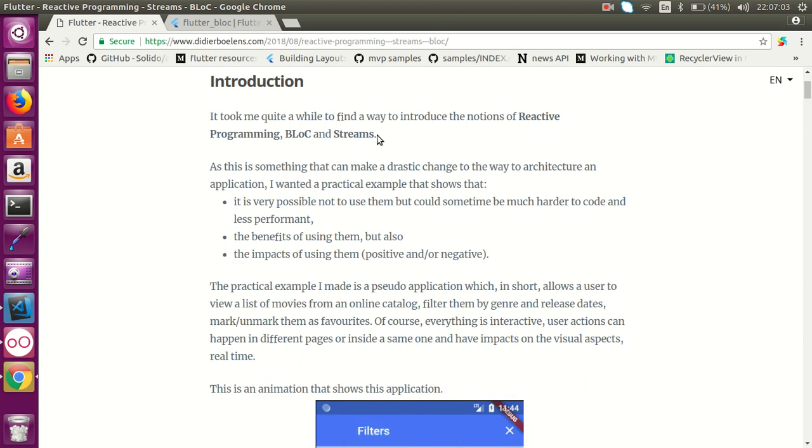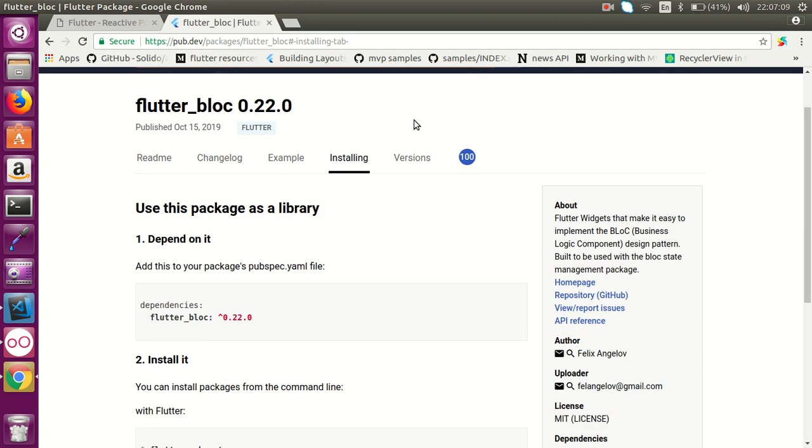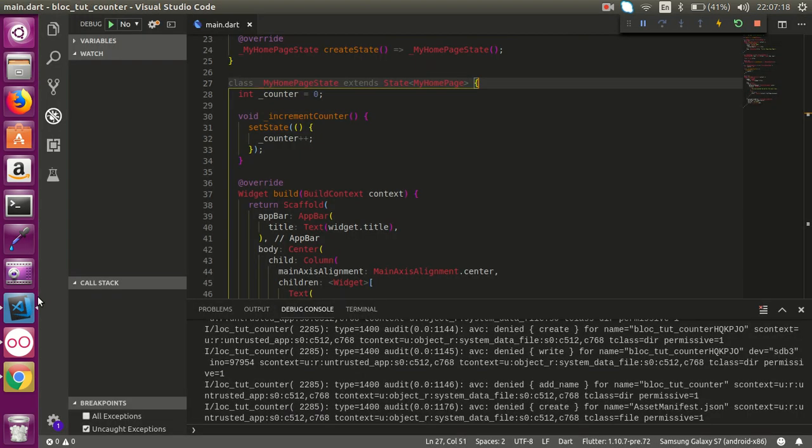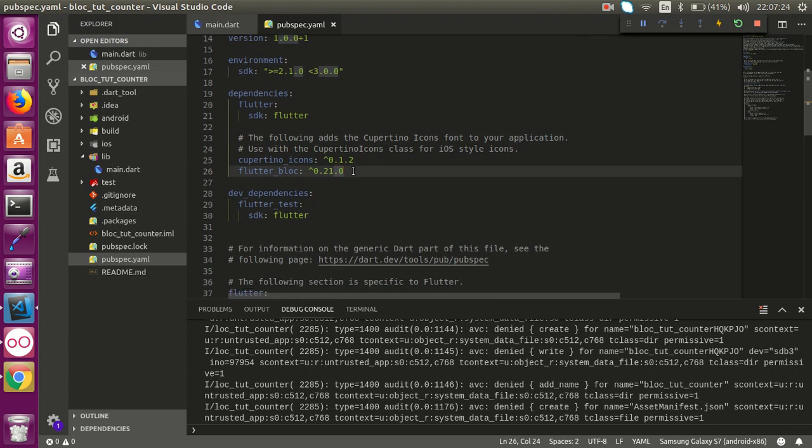But don't worry. To make our life easy, there are some packages available, and one of them is this one, Flutter BLoC, and the author is this guy Felix Angelo. We're gonna use this package instead. So let's add the package in the pubspec YAML. I already have added this package.